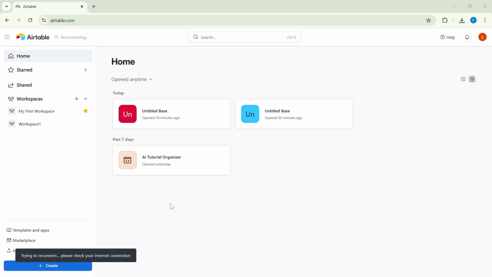In today's video, I'm going to teach you how to rename a base in Airtable, Workspace Setup 2026. By the end, you'll know exactly where to click, what to expect on screen, and a few best practices to keep everything organized.